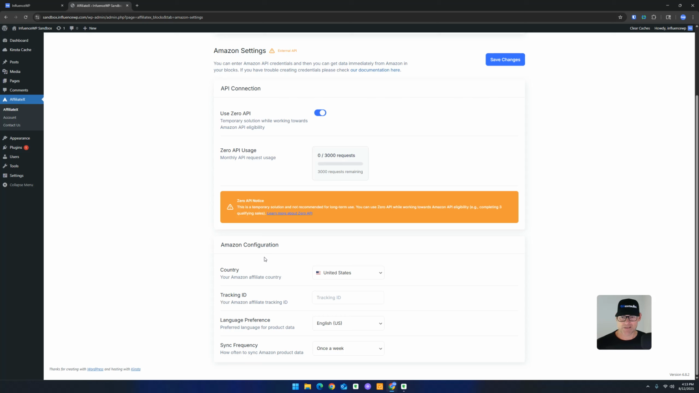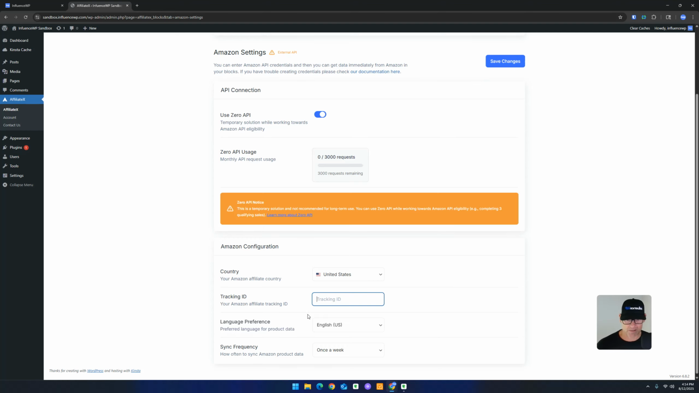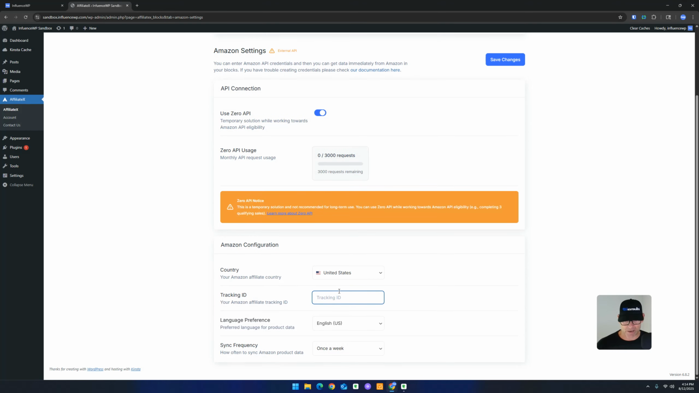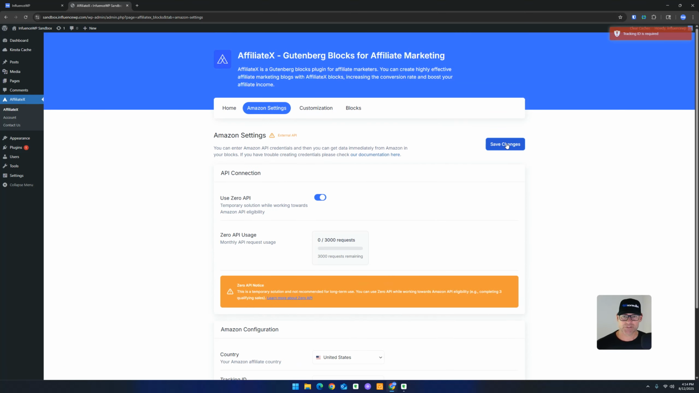Okay. All right. So Amazon configuration, country, United States, cool. Tracking ID. We'll skip this part for now. The idea I thought we would do with this is just show what it looks like to insert the blocks, and then you just kind of know, hey, this is where we can talk about the zero API and how that plugs in. So I'm not going to put the tracking ID in there, at least not for now. Language preference, sync frequency. You've got a bunch of options there. We'll go with the default of 1 week. Save our changes.